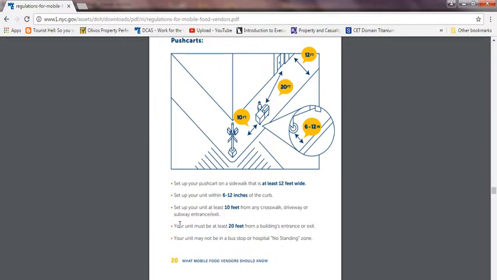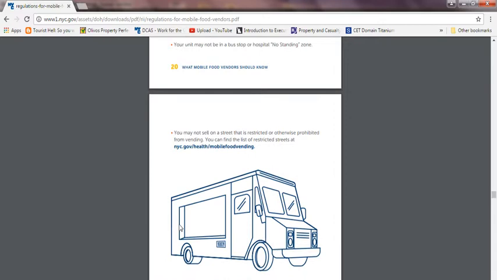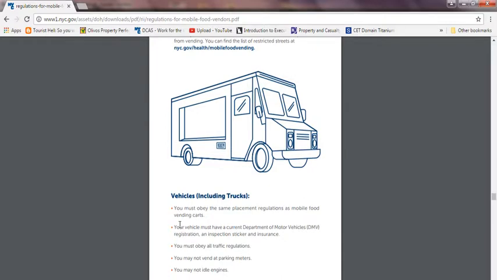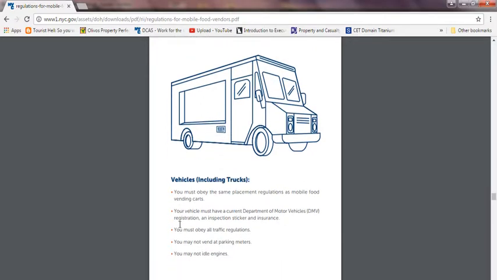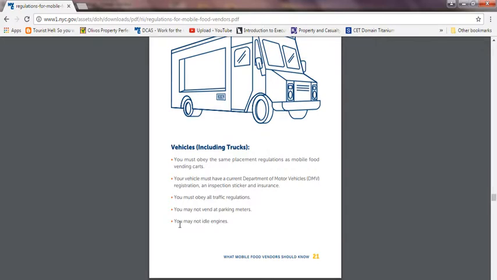So these are the requirements. You can look into this yourself. Vehicles: they want to make sure you obey the same placement regulations as a mobile food vending cart. You must have a current DMV registration, inspection sticker, and insurance. This is the insurance matter because you are driving a mobile food truck, so they want to make sure everything is in order.